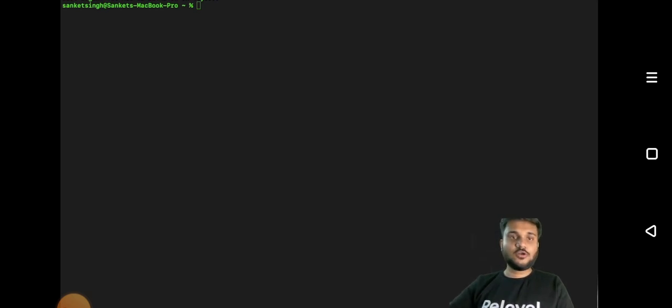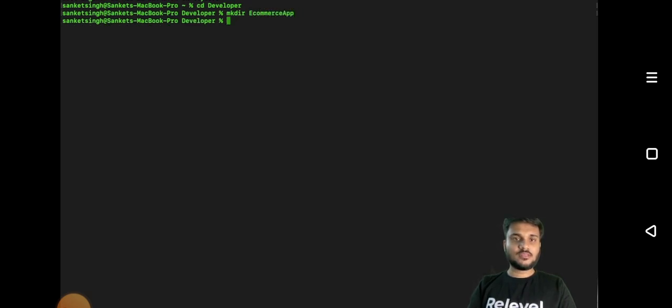So first of all, you need to go to any directory where you want to build the whole application. In my case, I'm going to the developer directory. Here I can make a new directory. I would say e-commerce app. Using mkdir e-commerce app in Linux and Mac OS systems, you can make a new directory, right? You can check the commands for your corresponding operating system if this doesn't work for you.